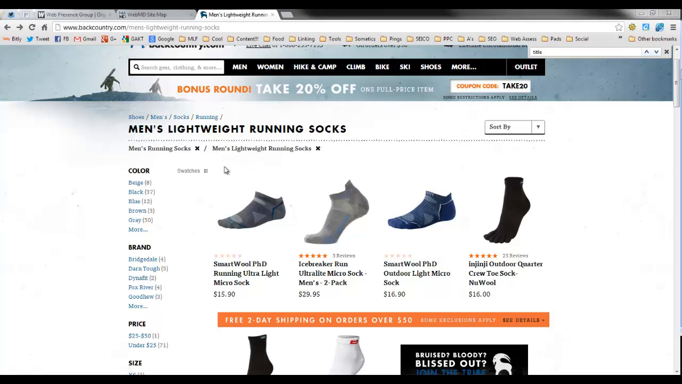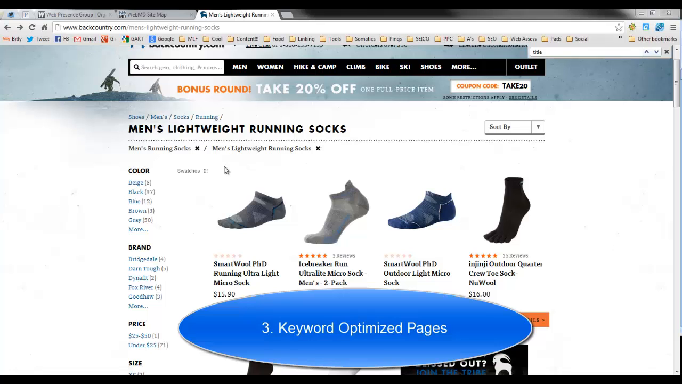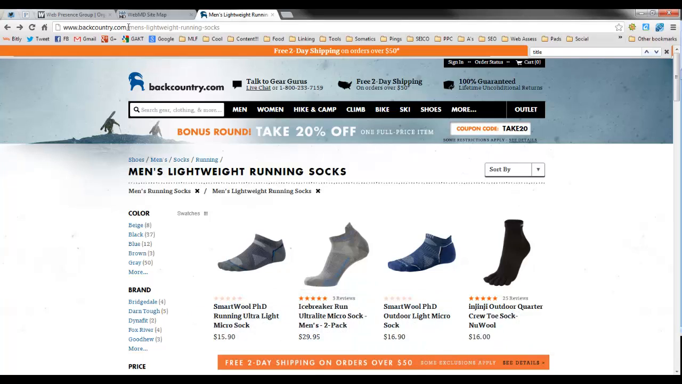The next thing I want to talk about is a little more focal to on-site SEO or on-page SEO, and that's simply just keyword optimizing the pages of your website. I'm going to stay on this page because it's pretty well keyword optimized. For instance, in the URL they have men's lightweight running socks. In the first header is that same phrase. They got it here in some text.